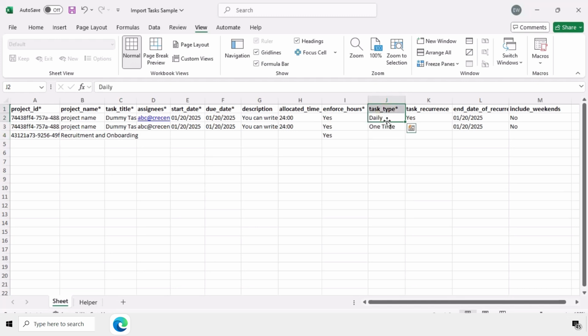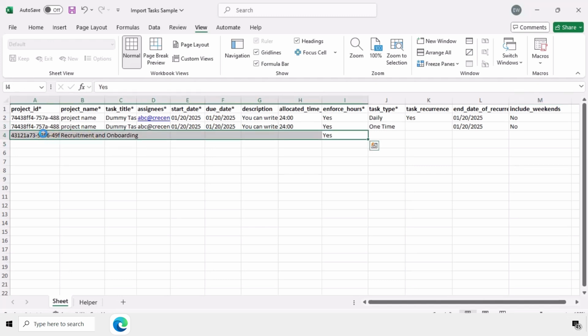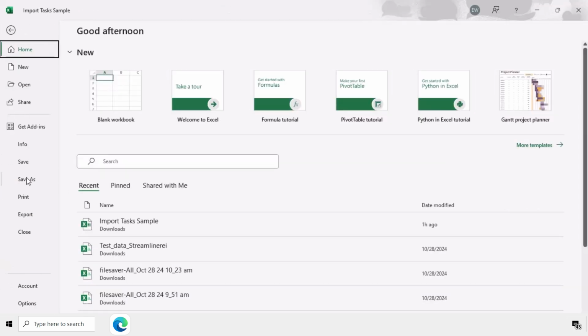Specify if you want to create a one-time task or a daily task. To create recurring tasks, type yes. This option should only be used for daily tasks. Set the end date for recurring tasks, and specify if StaffViz should continue creating tasks on weekends by typing yes or no. Following the above steps, you can add multiple tasks and save the file on your device.